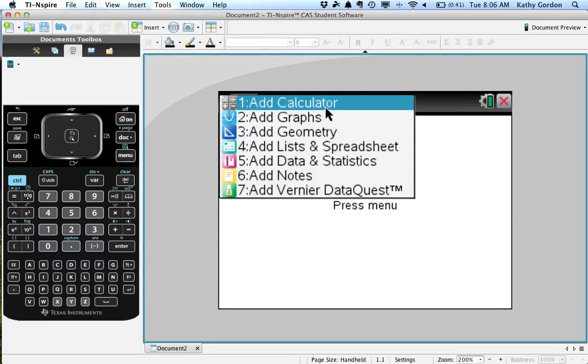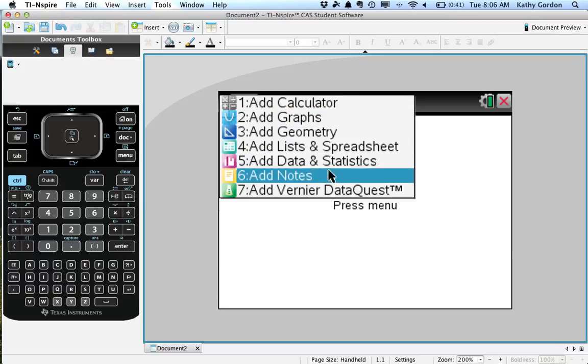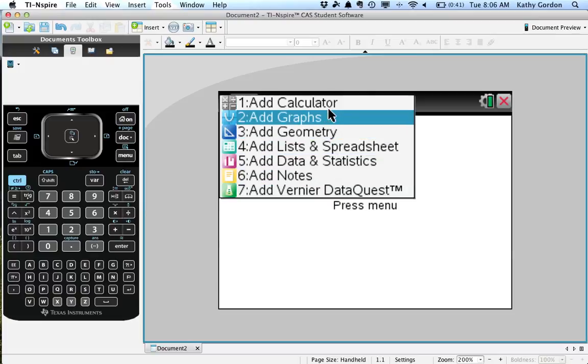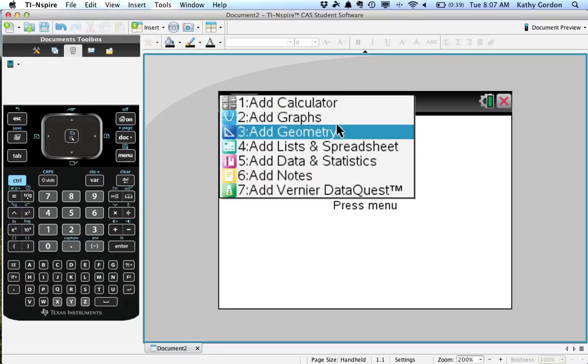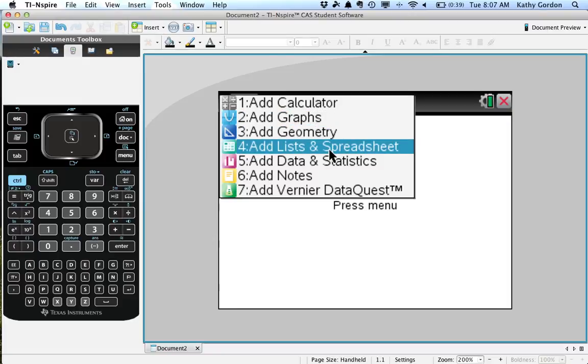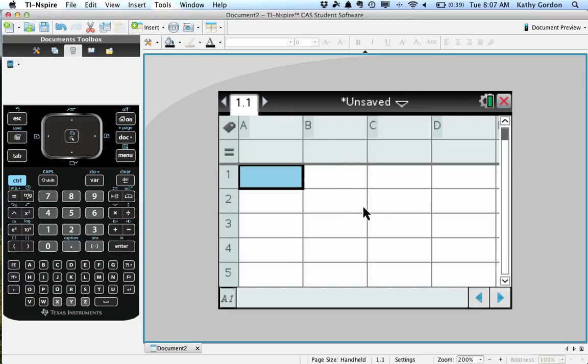Okay, and then you get this list of all the different kinds of screens that you can get in the TI Inspire. Well, our first task is to enter the data that we see there for the number of miles that this person has ridden their bike for 7 weeks. So we need the list and spreadsheet screen so that we can input this data into the calculator so that we can use it. Okay, so number 4, lists and spreadsheets.